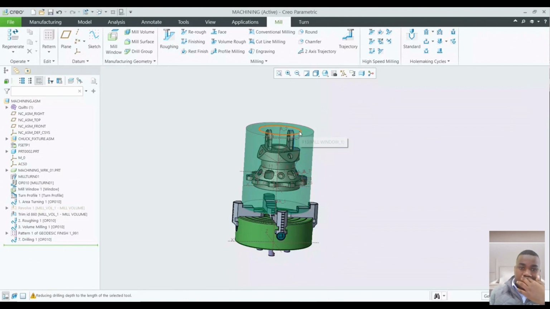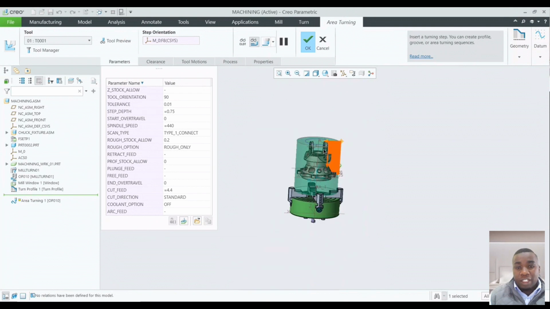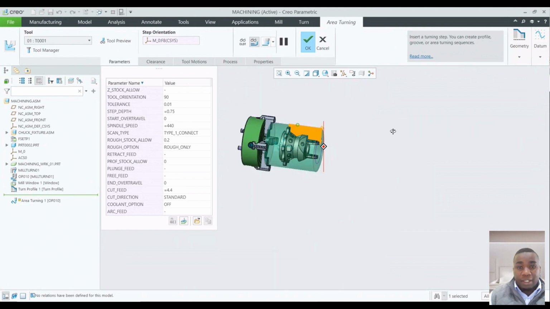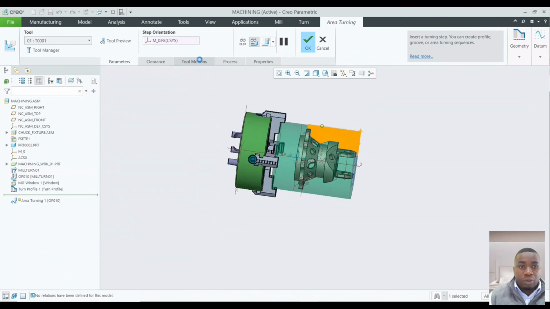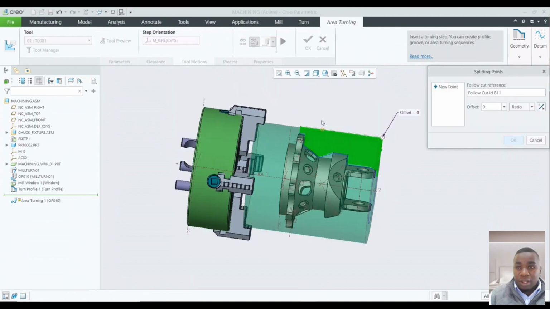Okay, so let's have a look at some other toolpath options. I just wanted to go back to mention something on the area turning that is new in Creo 9. If I've got that cut there that I've created for my turning, I can go to my tool motion, select my tool, right click, and then I can split it. As I've mentioned, I've split it by a ratio, for example, of 0.5, and then those are the different things that I can do to split it according to that ratio. So that is what I was talking about there.